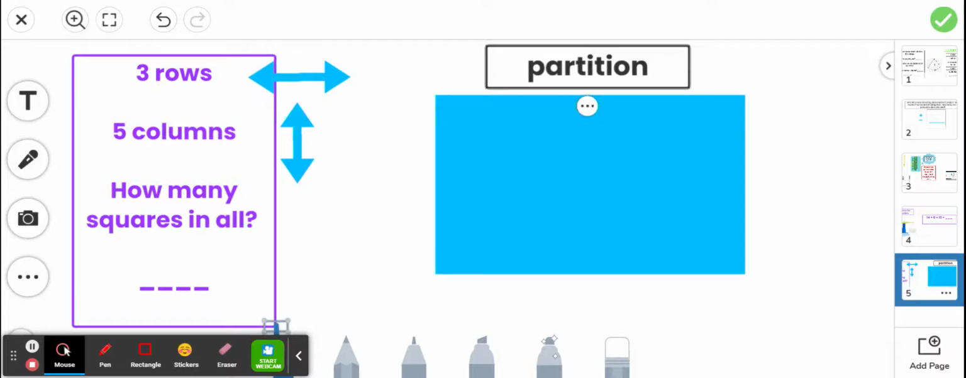Hey boys and girls, today we're going to learn a new skill, and a word you need to know is partition. When you partition, such as a blue rectangle that I have here, you're going to divide it into equal parts. And do you see that word part in the word partition?